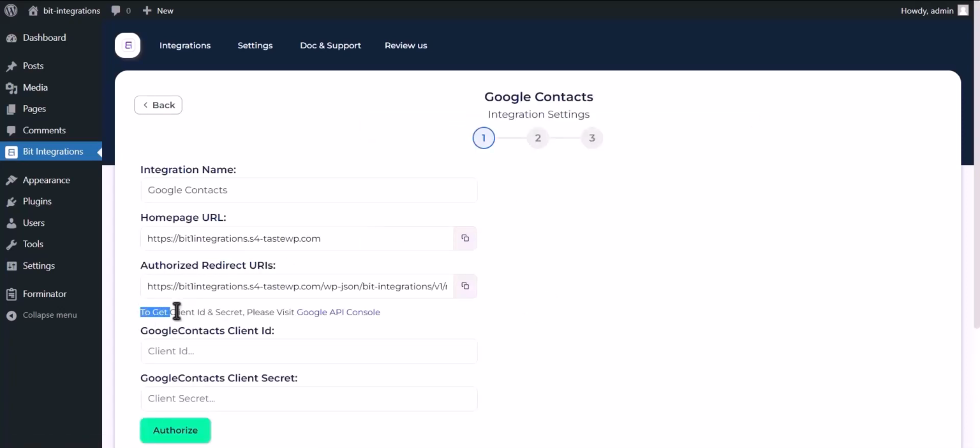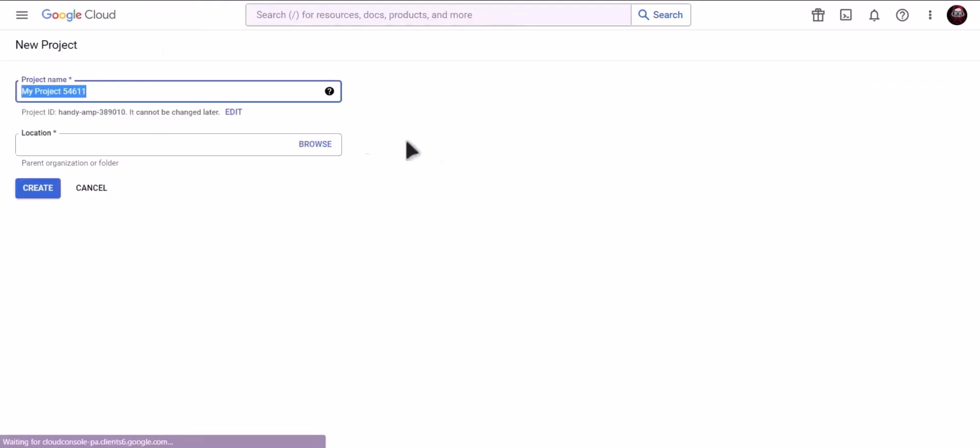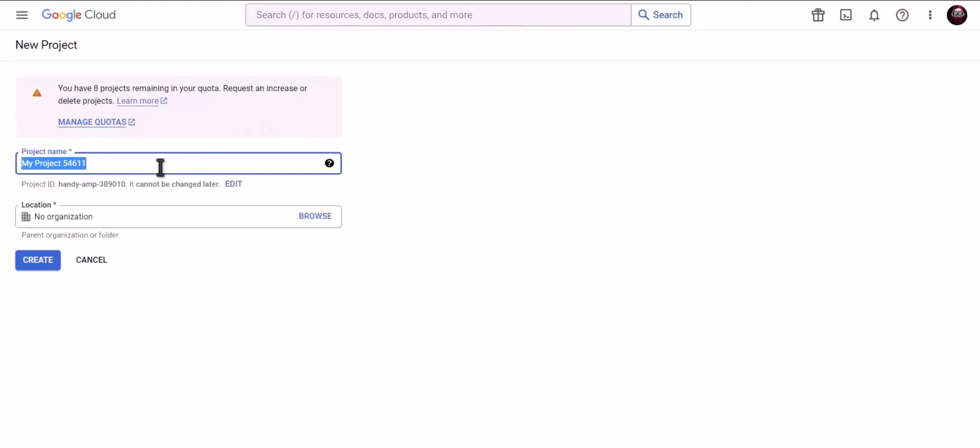To get client ID and secret, please visit Google API Console. Create new project. Give a meaningful project name. Click on Create.